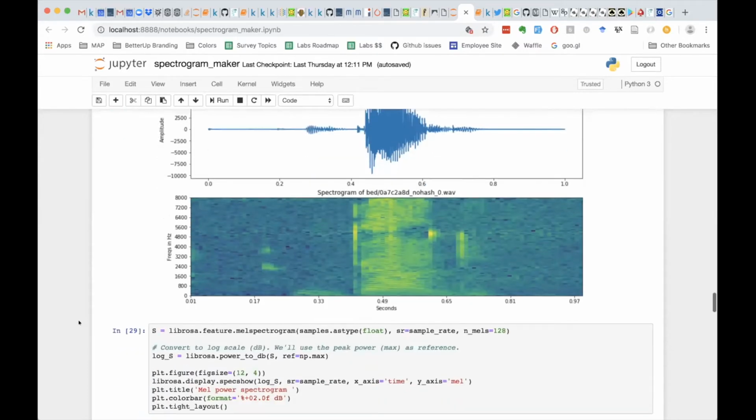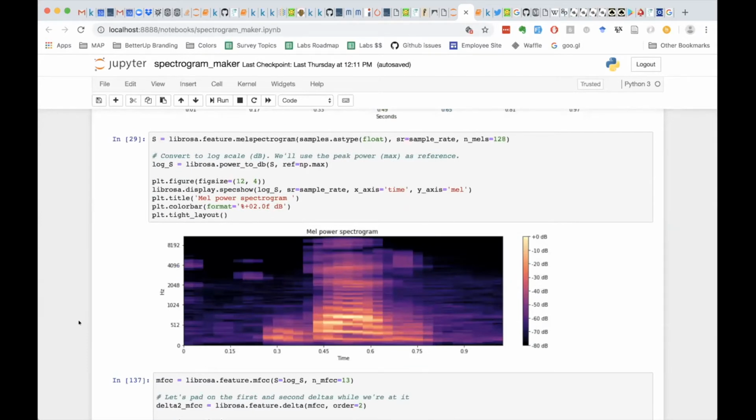So a MEL spectrogram is exactly the same thing. It looks like this. Actually, I took the log of it because I read somewhere that that's what you're supposed to do. It's not that different.